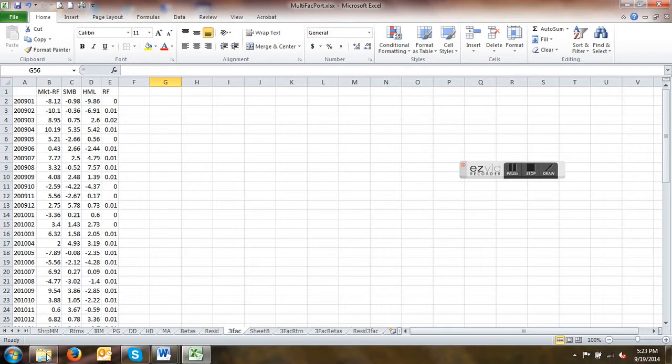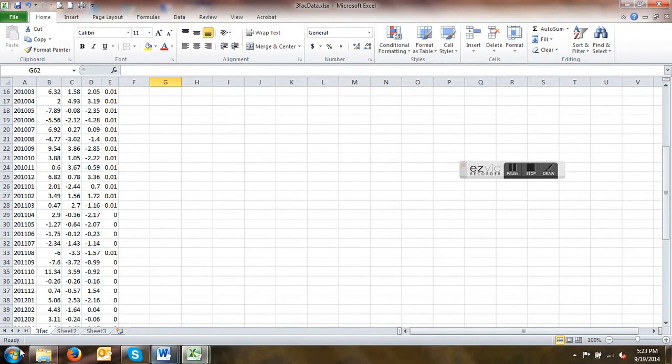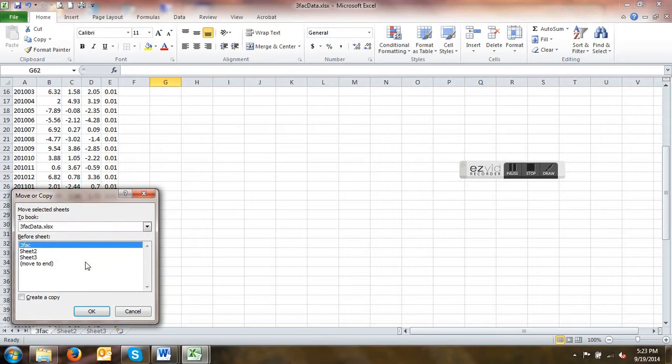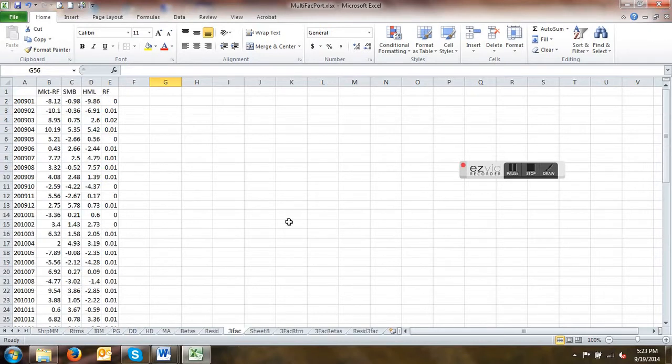So you'll just open your three-factor data file, and then you'll right click down here. We want to move or copy, create a copy, and then select your multi-factor portfolio, and then you're just going to toss it on to the end. I'm not going to do that since I already have it copied into my Excel spreadsheet.